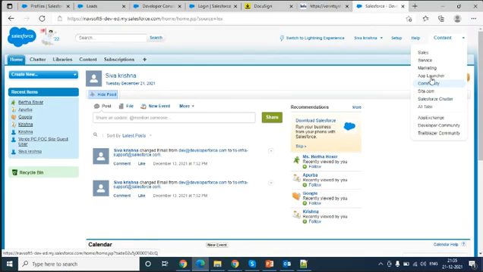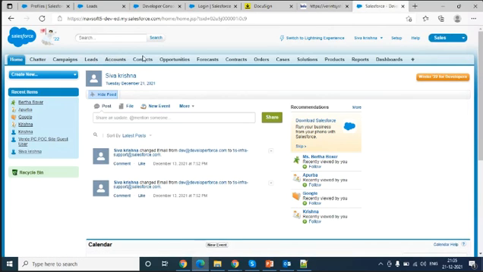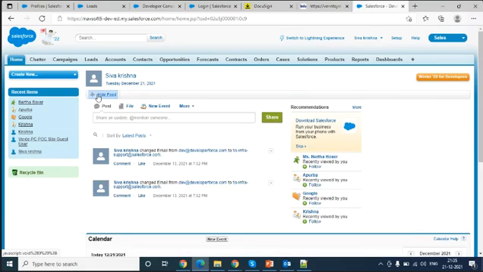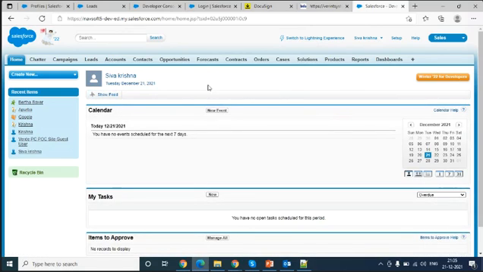This is the application section: sales, service, marketing, app launcher, community sites, and so on. If you select sales, all the tabs will come, which you can see in Lightning too. The same things, setup, help menu, and profile details, you can still see. You can click this and it will redirect into Lightning. If I click this, it shows the home page. If you select leads, you can see the lead detail page.